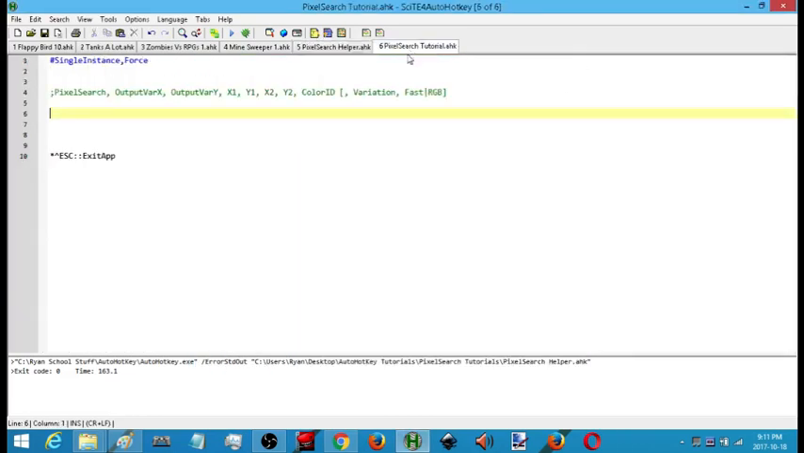So let's go into the actual tutorial. I've copied out the structure, so that we have a reference of the syntax of our pixel search command. For this tutorial, we're going to be mostly working with hotkeys because it's a very simple way for us to run a program and test it.